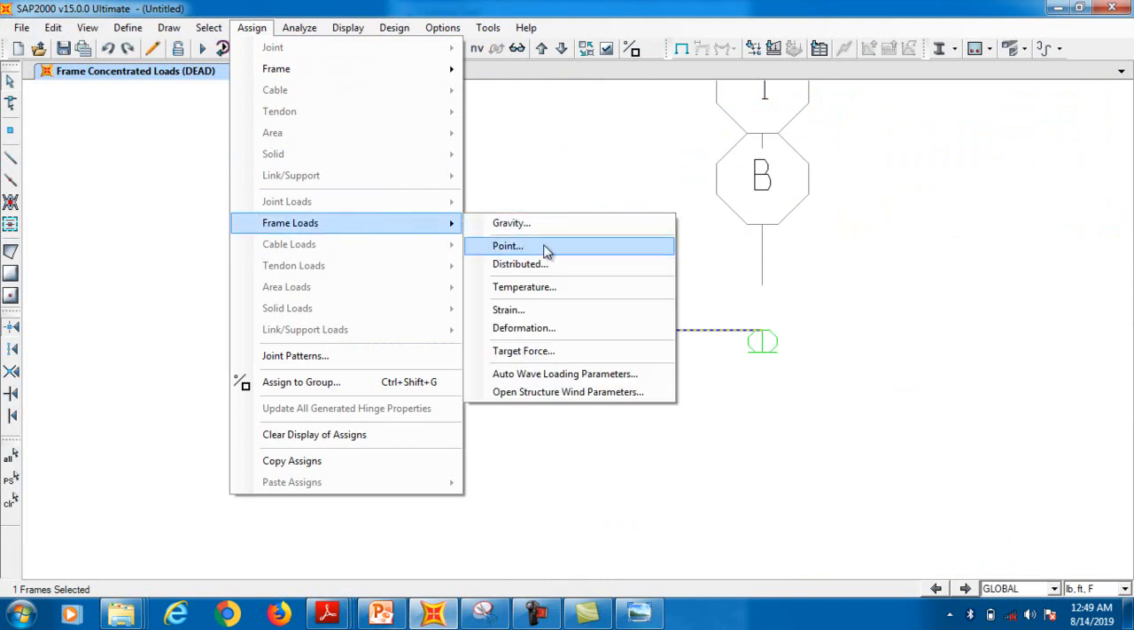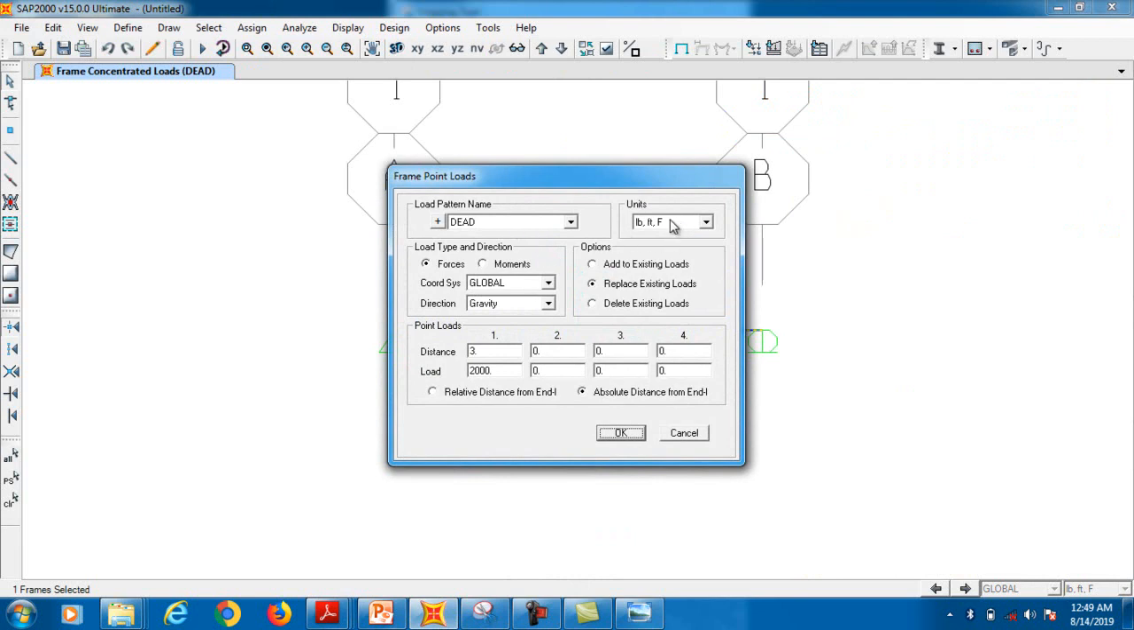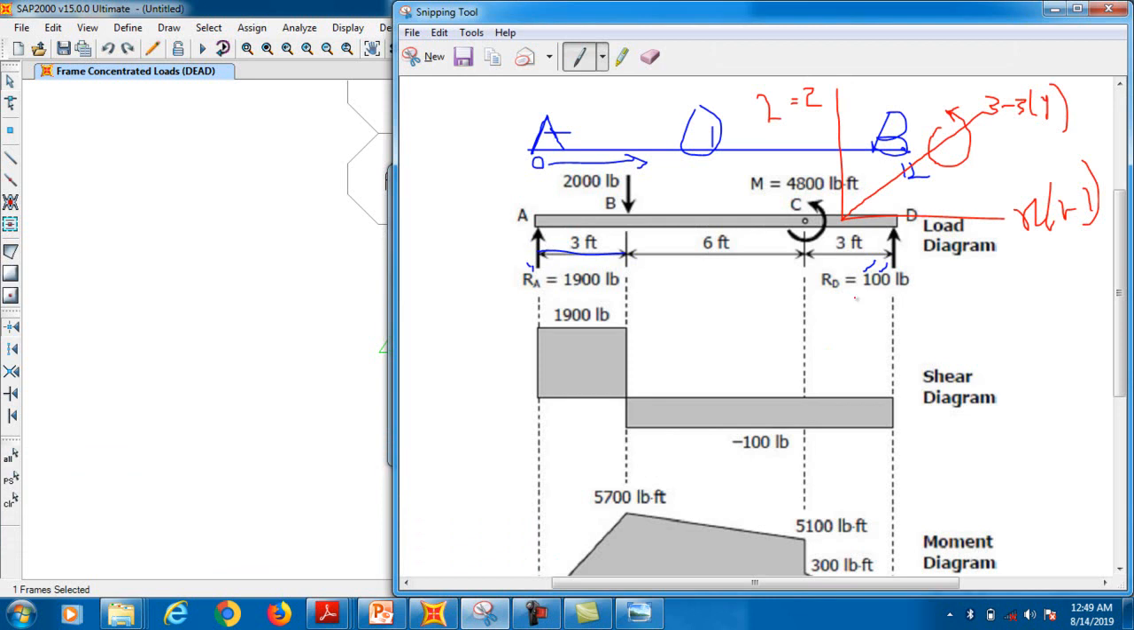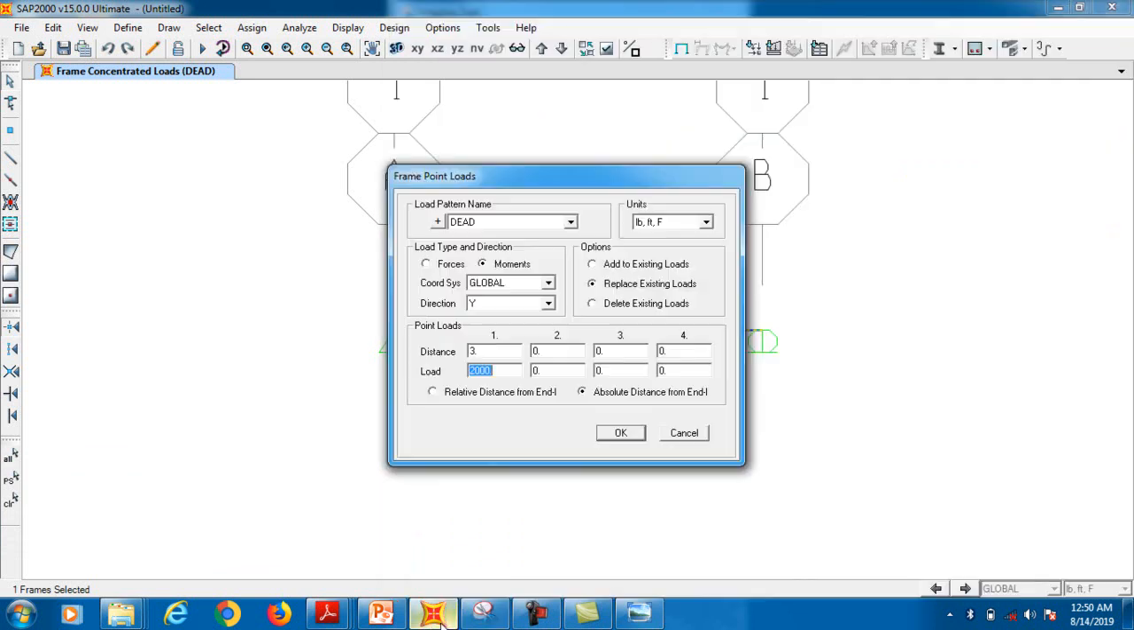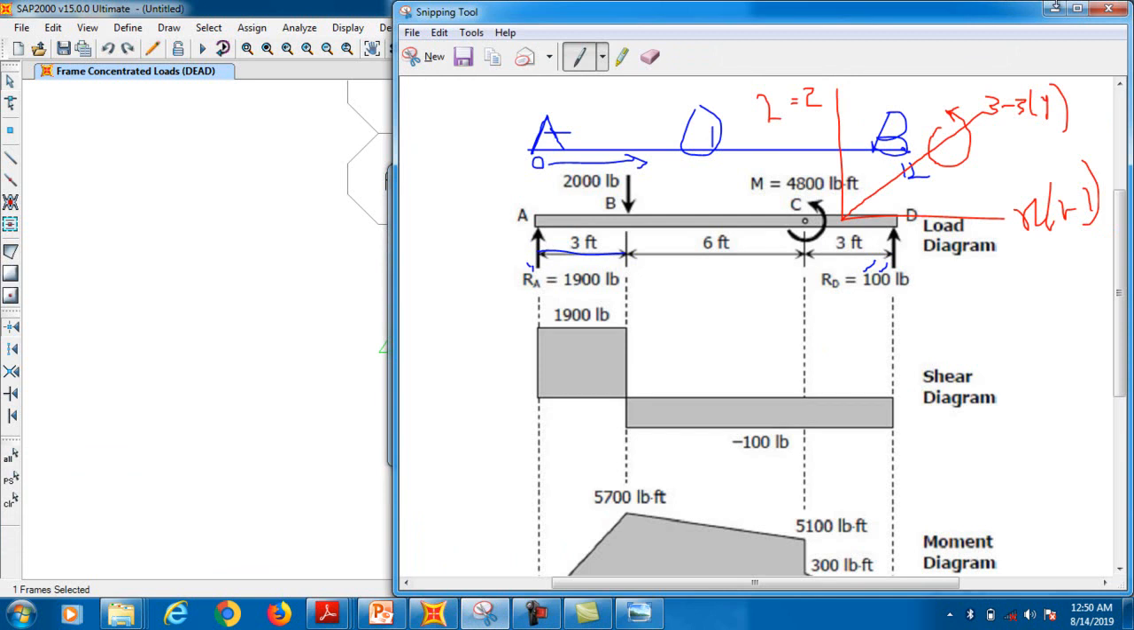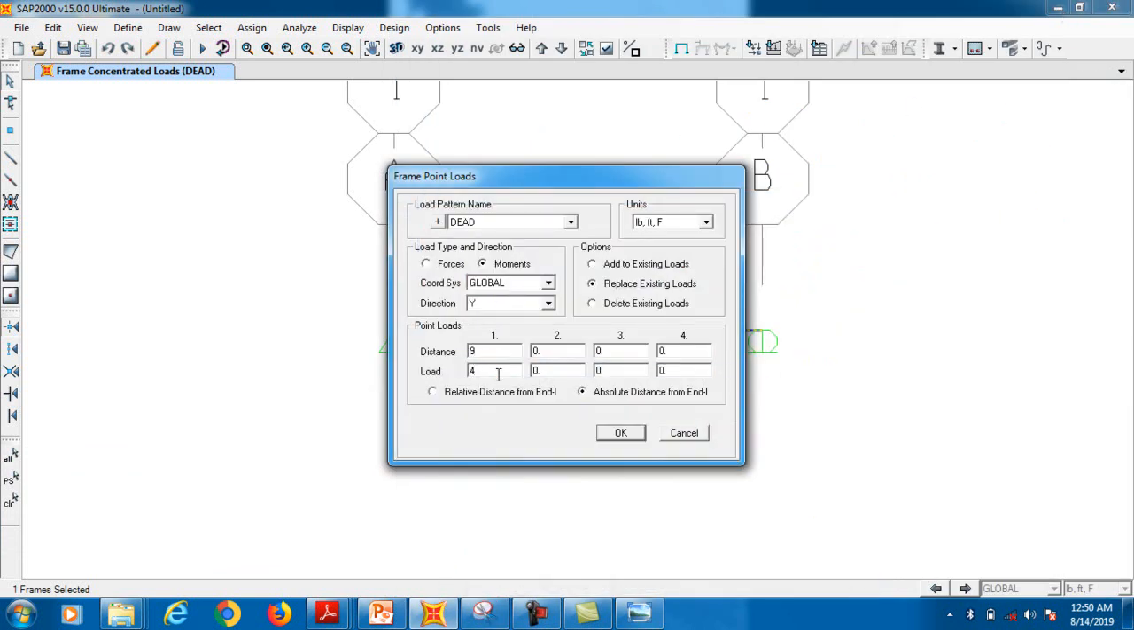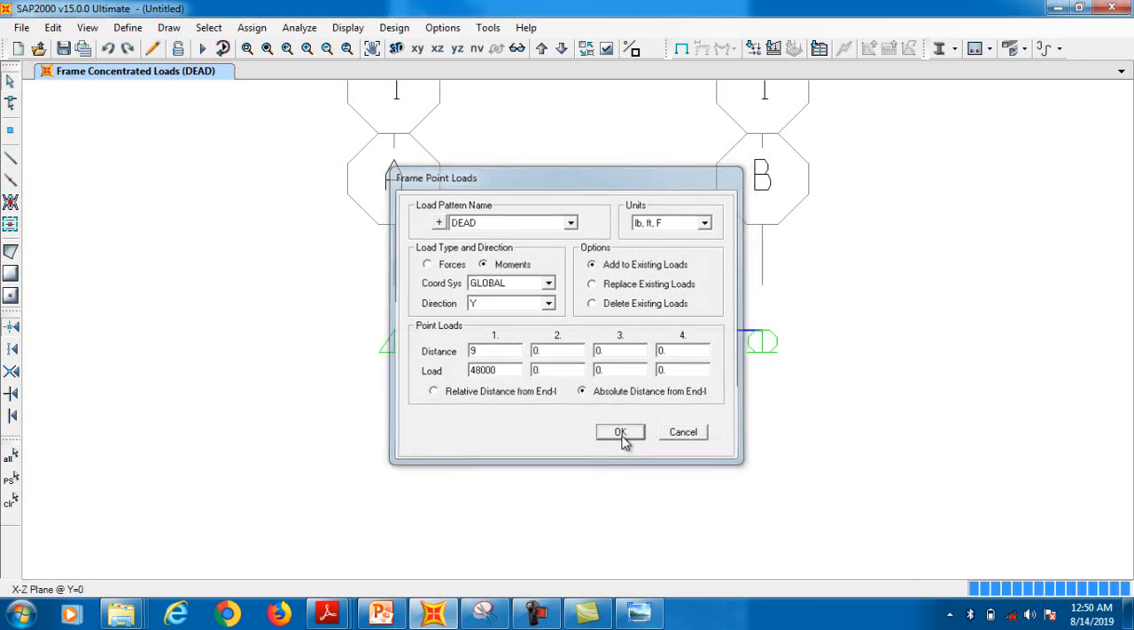So there we will assign the moment. Clear? You must select point load, and there, the moment option should be selected. Clear? Now you need to select y axis, because the moment is applied about the y axis. Clear? And you need to apply the moment at a distance of 6 plus 3, which comes out to be 9 feet. So the moment is acting at a distance of 9 feet, and its amount is 4,800 pound feet. Okay, and press this button. Now the moment is assigned.